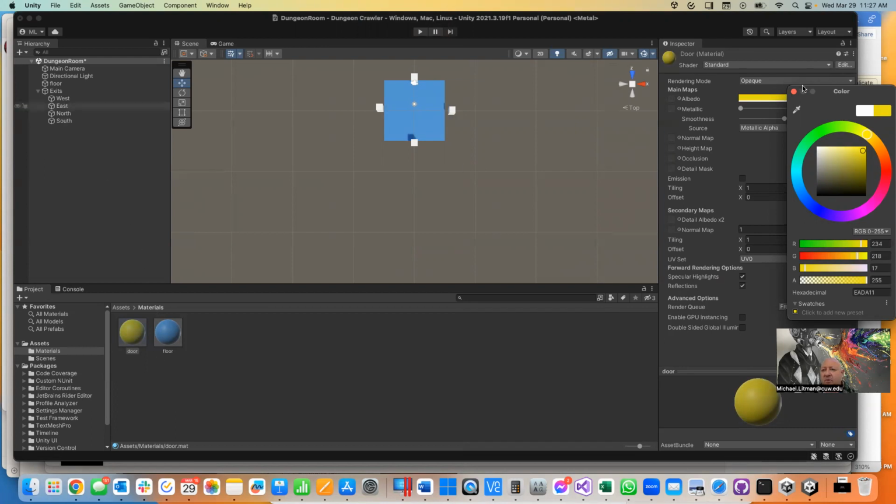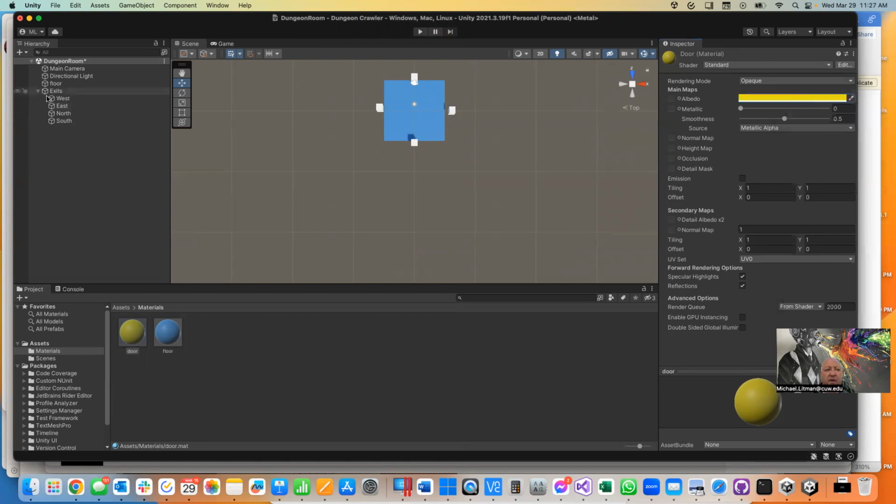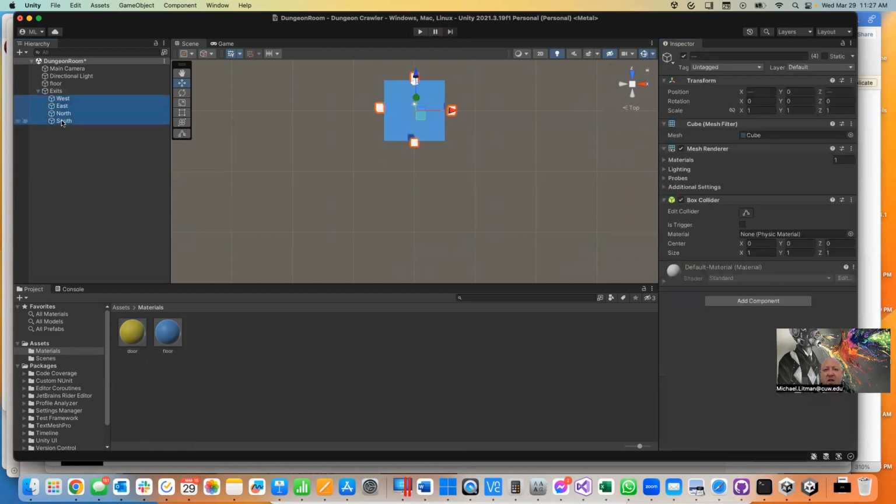And then the easiest way to apply this to all of them is I'm going to select all 4 of my exits here, and then drag the color over to that guy. So I selected the 4 of them here. Rather than drag it into the scene, I selected my 4 game objects, which gives me an inspector view of what they all have in common. Then I was able to drag my material component over here and it applied it to all 4.